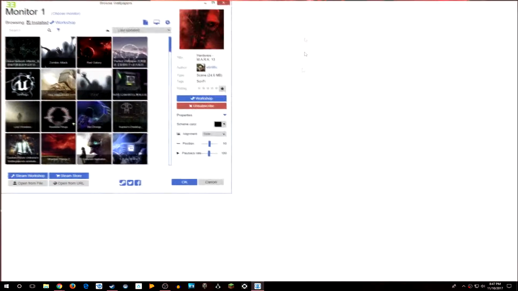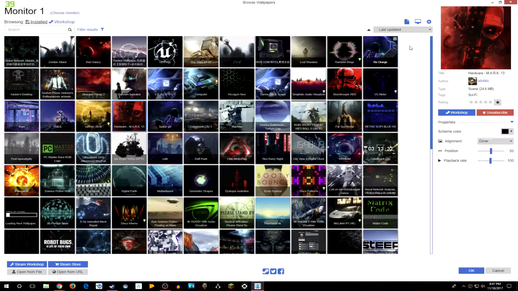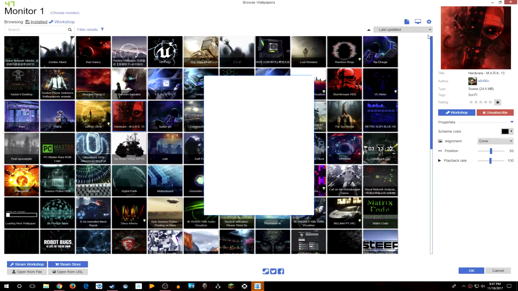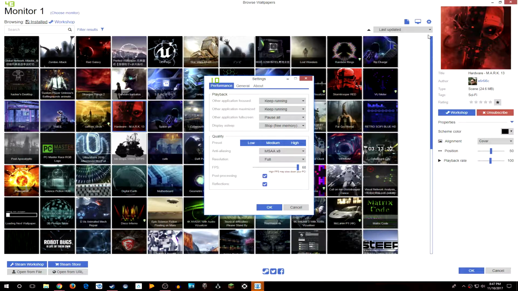But yeah, that's Wallpaper Engine. The main feature of it is just being able to download and create your own wallpapers. If you want to go and learn how to make your own wallpaper, go to Wallpaper Engine's YouTube channel and they have a tutorial on how to make wallpapers for their app.